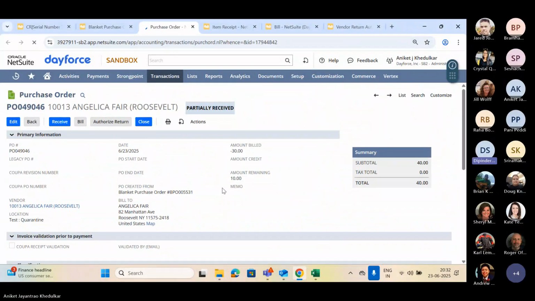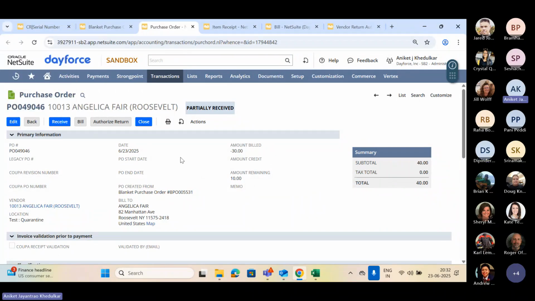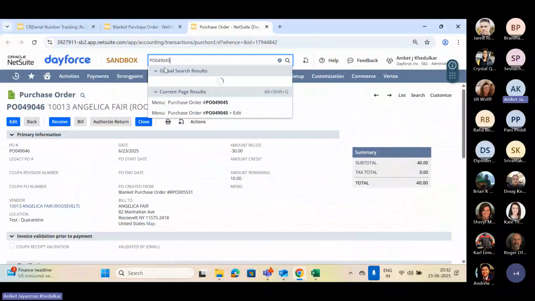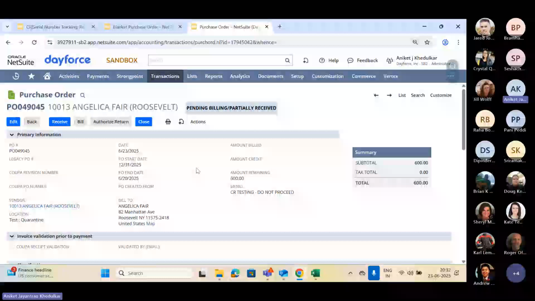Now from here, when the vendor sends it back to you, that exchange, we can walk through that process from here, Aniket. So now I will create a regular purchase order, which I've already created. We can consider now this is a regular purchase order, which is pushed from Coupa to NetSuite.